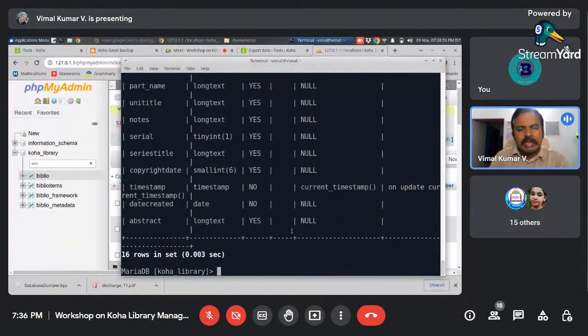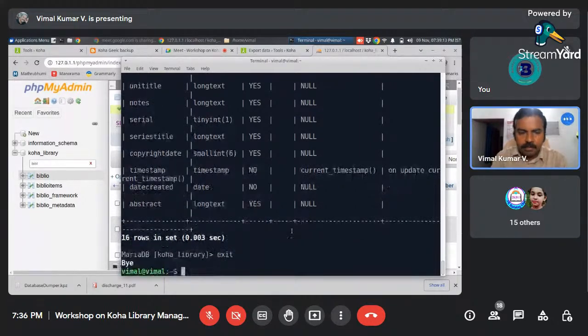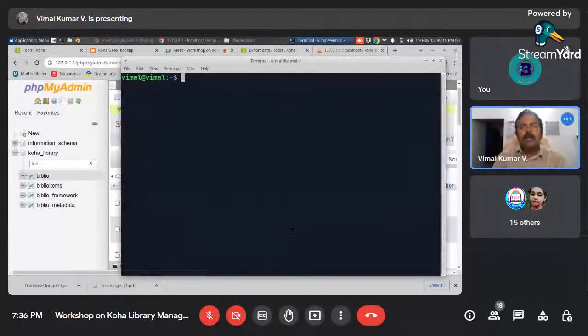We can manage anything. We can change a line. We can delete a field. We can delete a data. These things we can manage through command prompt. To exit from this command prompt, type exit. Okay, we return to terminal.